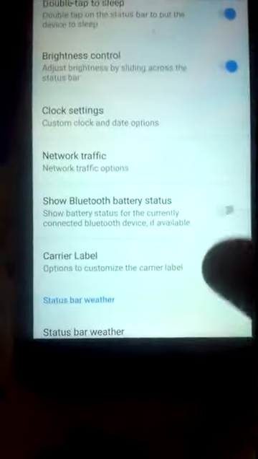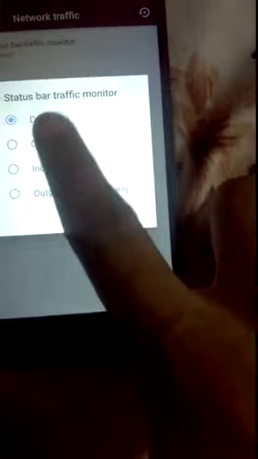So I will show you in this video. There are a lot of customization options in this. Brightness control, as we can see from here, we can control brightness. Okay, so what else do we have? We have clock settings, network traffic. We can control network traffic from here. Okay, so what other? Carrier label, weather. There are plenty of customization options. We have a number of tiles for this customization, you can see. Okay, so you can see here notification, custom bar, custom header image for this particular thing.